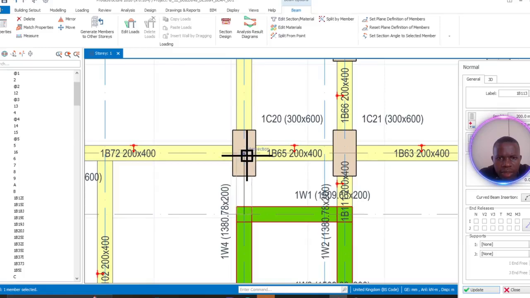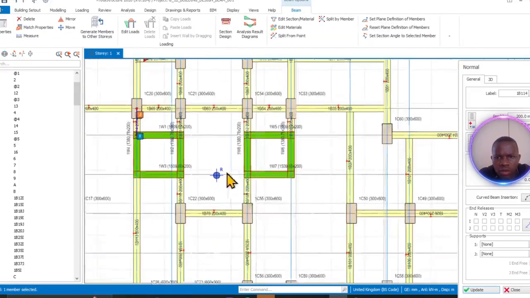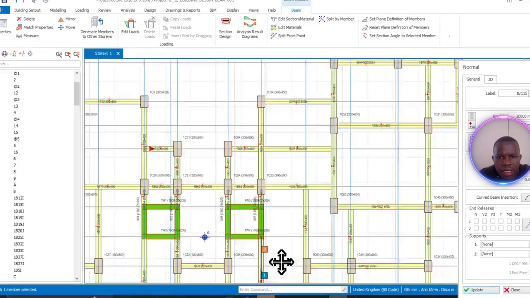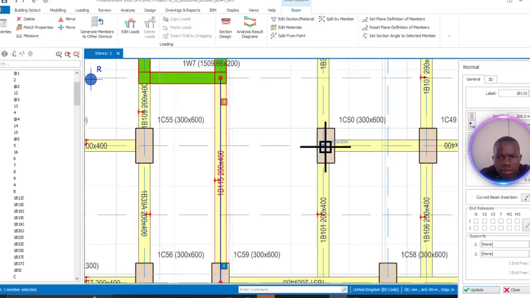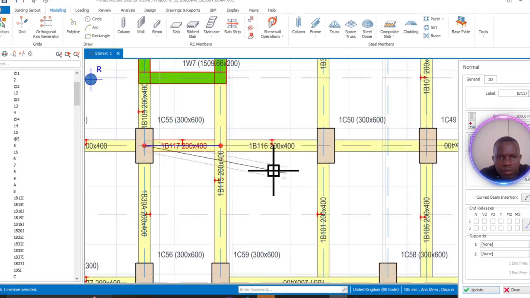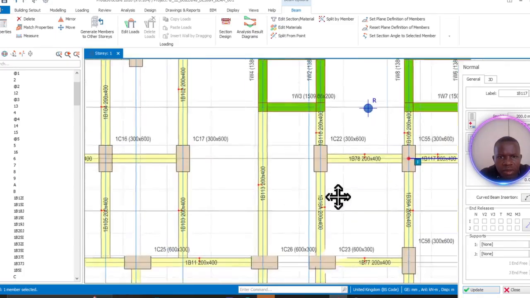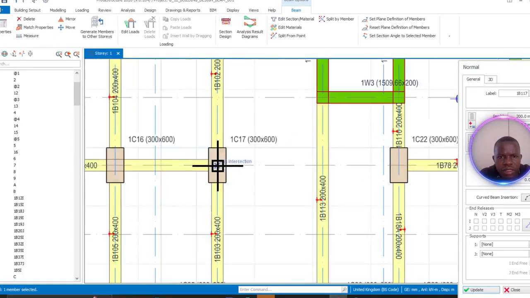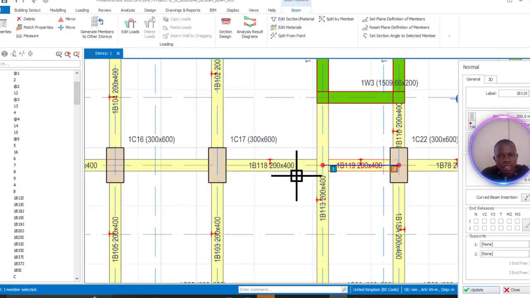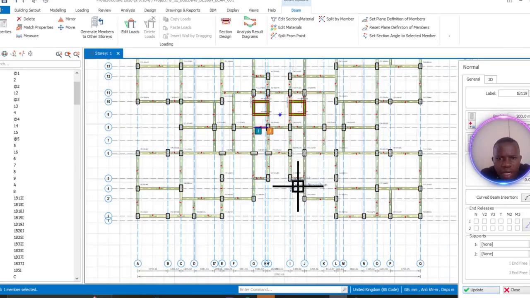Also close here with a beam. Simply come here and also close here with a beam. Also come on this side. Maybe if you see this beam a bit longer, you can simply close that with a beam. Yes. Maybe if you see that's a longer one, just close it with a beam. Just say yes. With that, we are now done with our modeling.